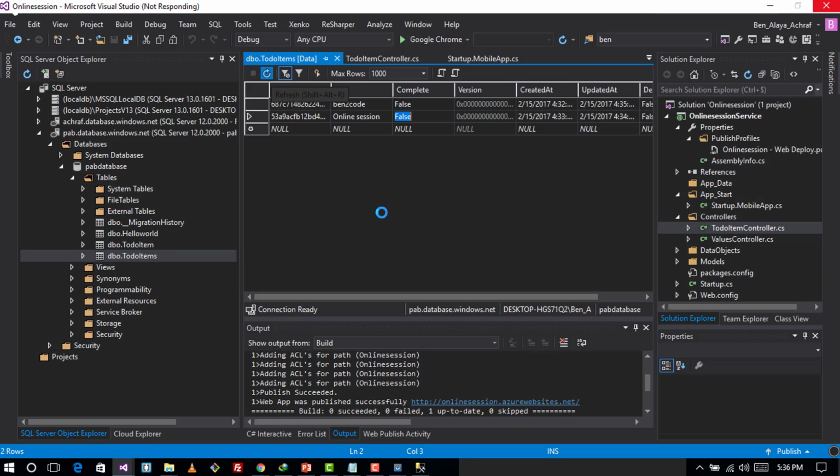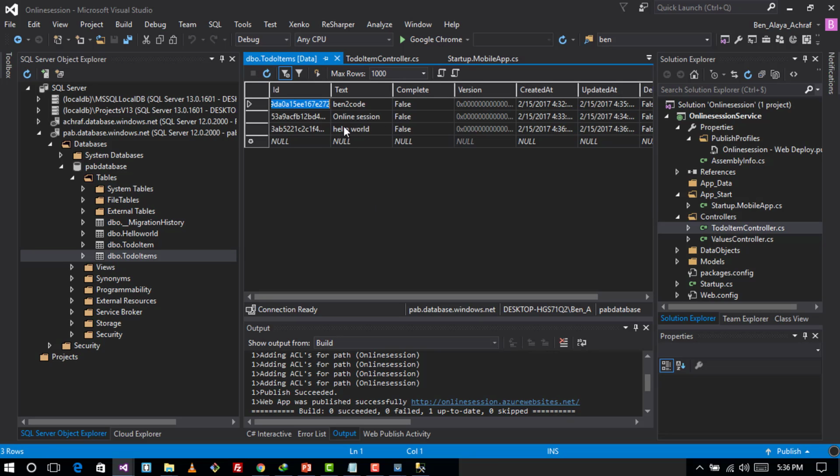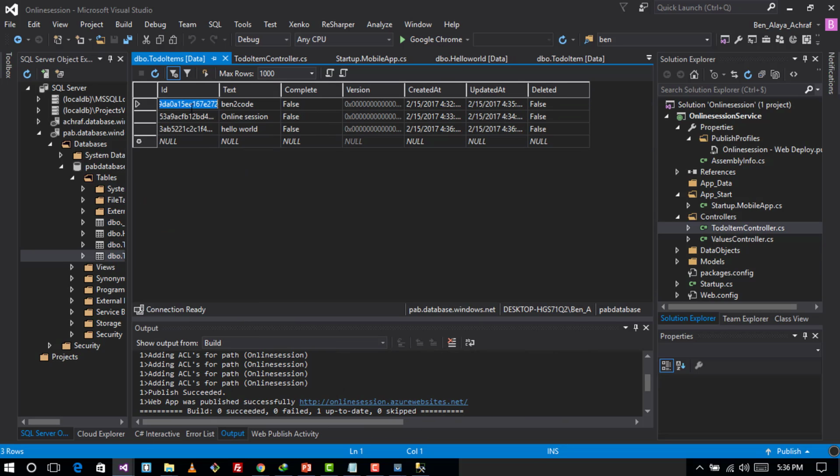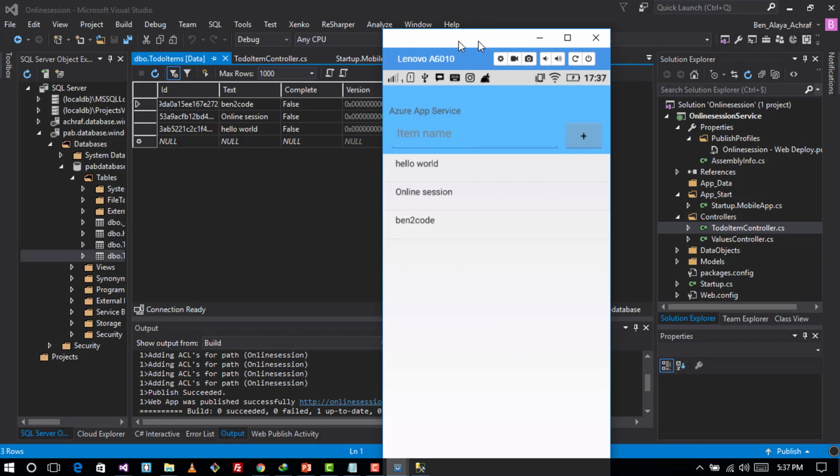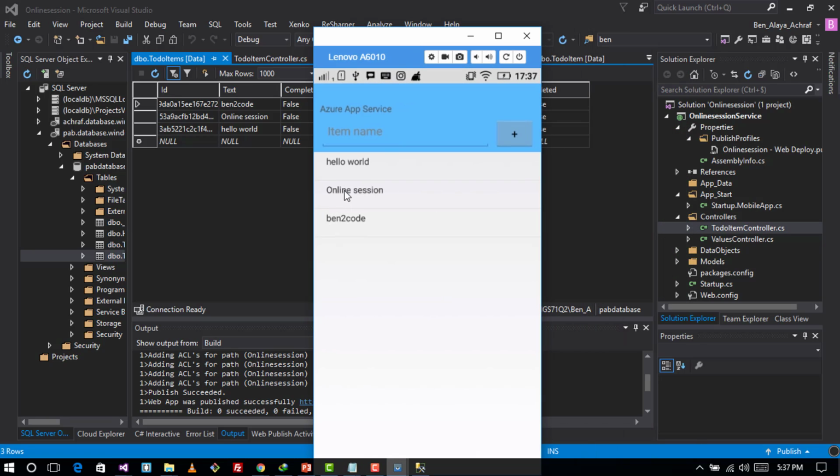Okay, it's not responding. My laptop is a bit old and not well configured. So this is it: hello world. As you can see, you have its ID and text, complete. We're going to check the complete flag, the version, created time, updated time, and whether it's deleted or not. We can delete it, sure. Now let's say that we have a task, and the online session, the first part.